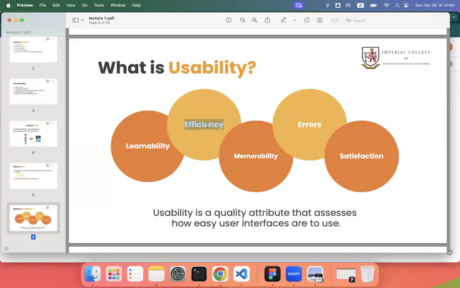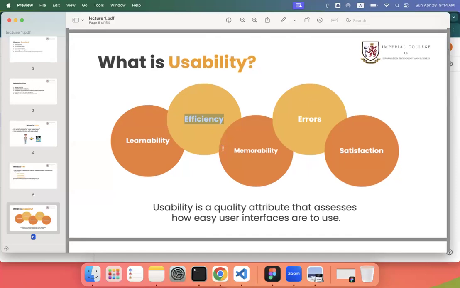And efficiency is how fast they can perform some actions. Is it straightforward? Are there any roadblocks in the application? Those are the things that a user experience designer has to think about when they consider the usability of the application. And memorability is also really important, because most of the time when we are using an application for the first time, we don't think about it when we are using it again.